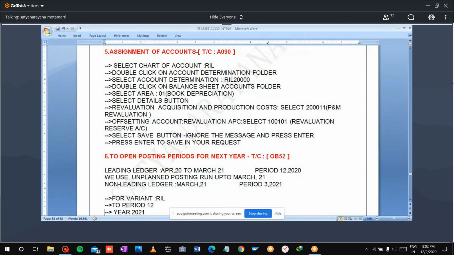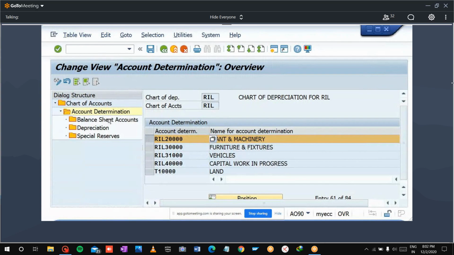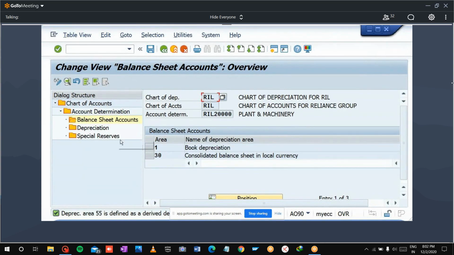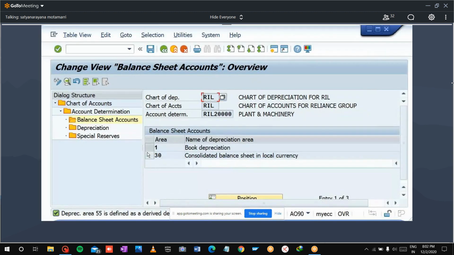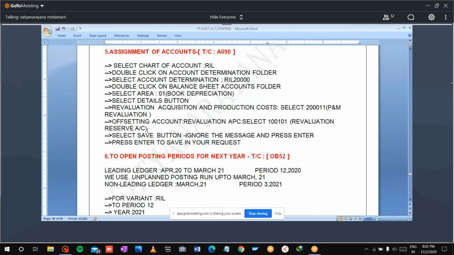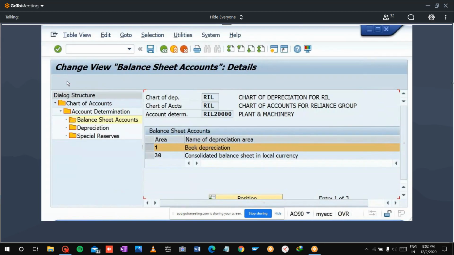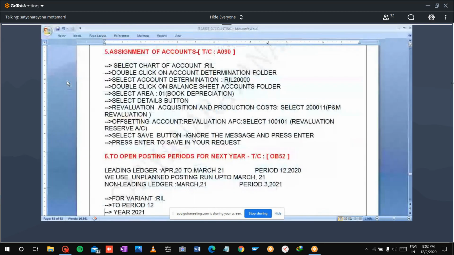Double click on balance sheet accounts folder. Select area 01 book depreciation. Select details button. Revaluation, acquisition and production cost. Select 211 plant and machinery revaluation account.